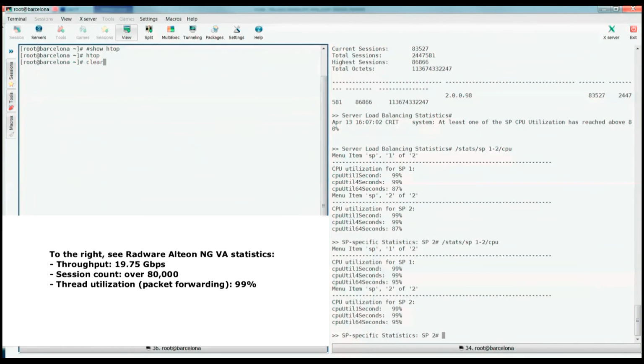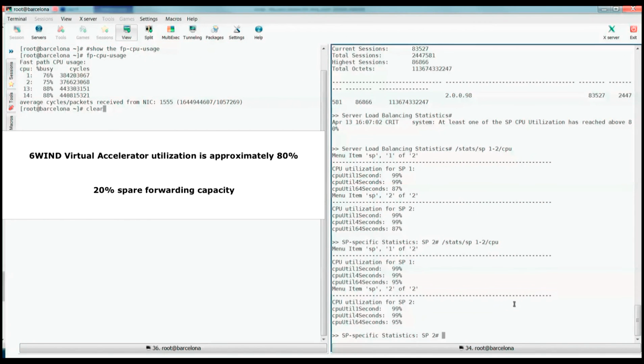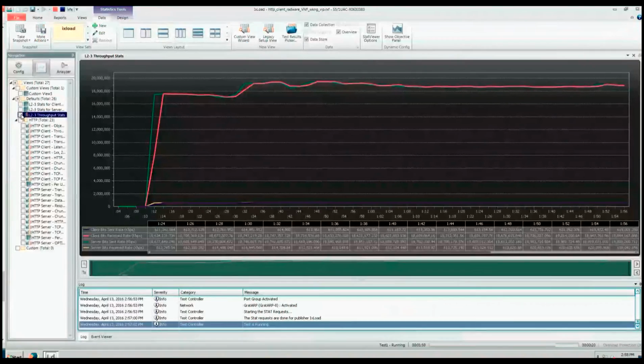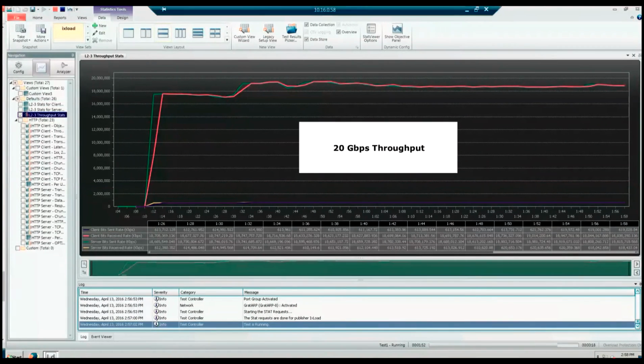Moving to the hypervisor console on the left, we see that 6Wind Virtual Accelerator real utilization is at about 80%. That means 20% forwarding capacity still available. At the traffic generator, we confirm a throughput of 20 gigabits per second.